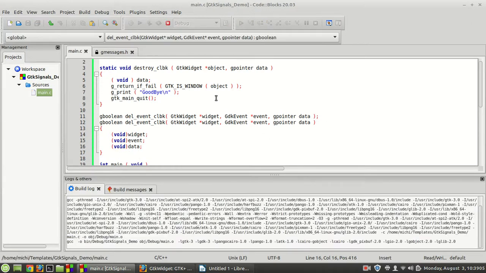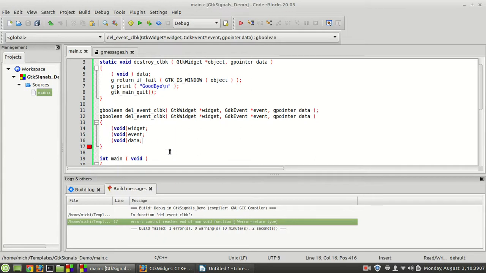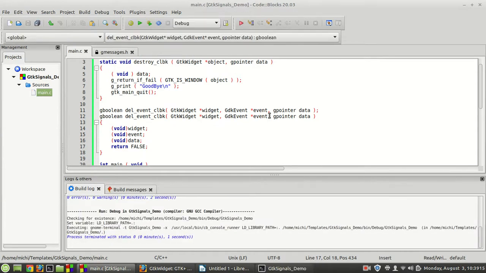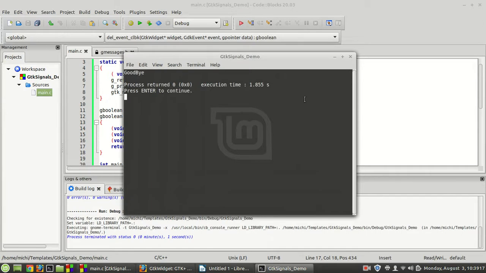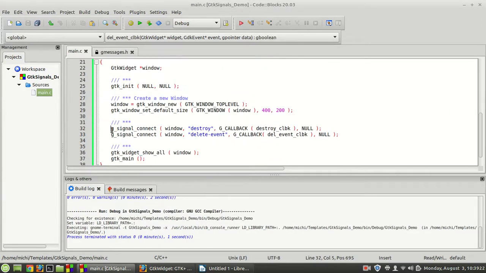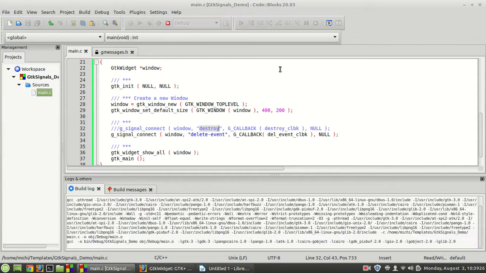So I'm going to compile and run this program right now. Now I need to return something here, so return false. Now I'm going to compile it and run it, just because I want to show you something. Now if I hit the button right here, the X, it says goodbye and closes. Now watch what happens if we don't call this function with the destroy signal.